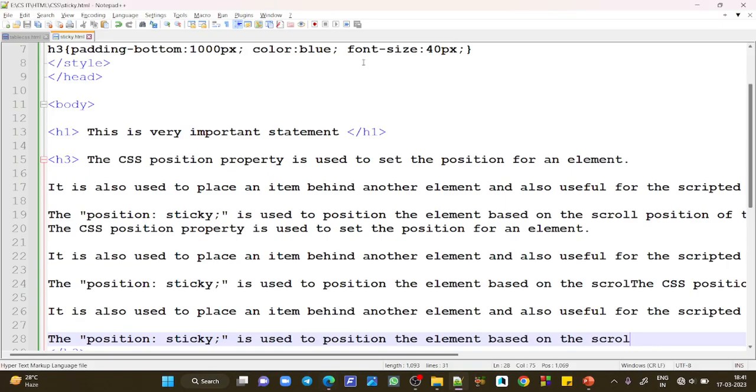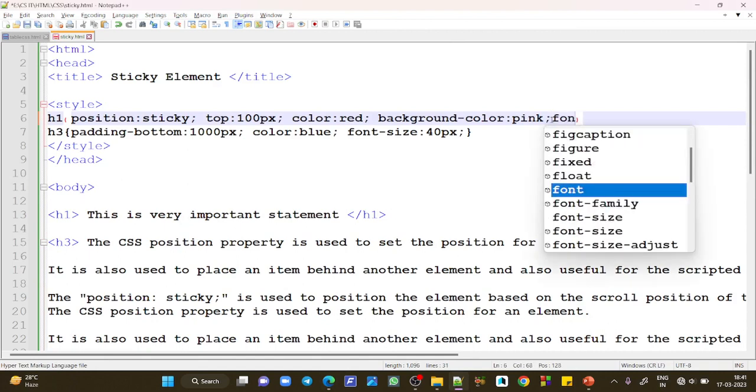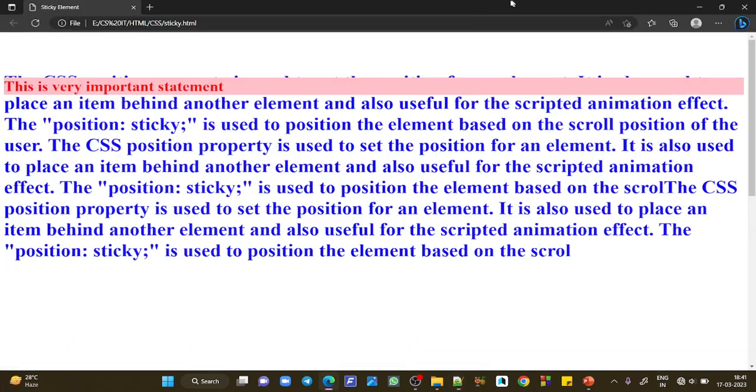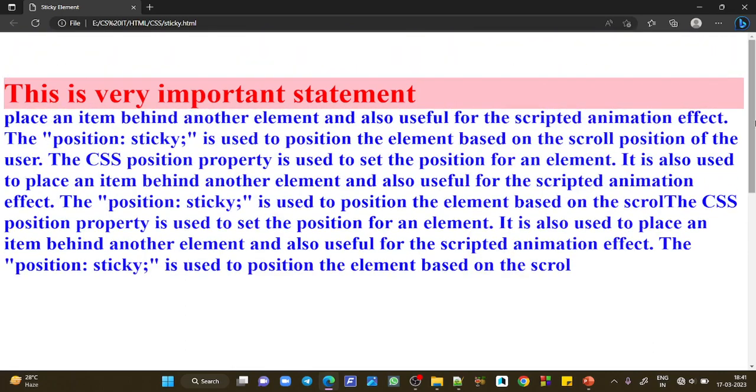You can give it any property. If you want to increase the size of H1, you can also add any property here. Font size, let's say 60 pixels. Save and refresh. So you can see the difference now.